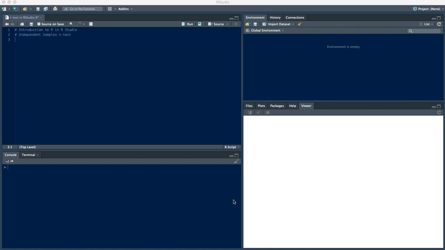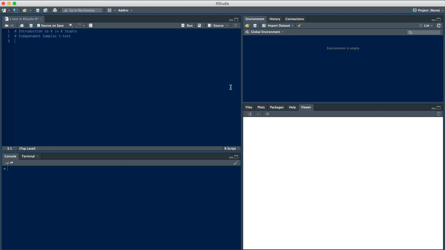So if you've installed R and RStudio correctly, you should see something that looks kind of like this. It might look a little bit different if you're on a PC. I'm running a Mac right now. If you're running Windows or Linux, it might look a tiny bit different. But you should see 4 different areas. And if you don't, you might want to click on this and start a new R script.